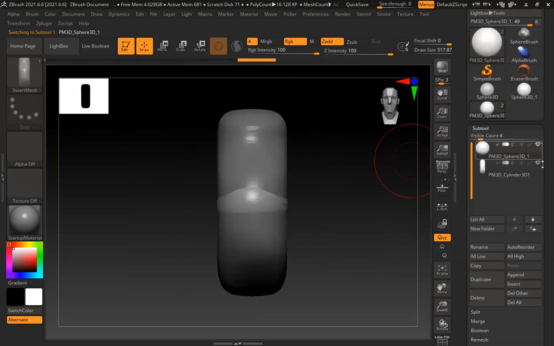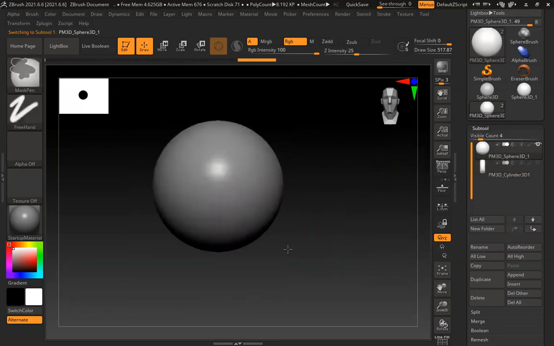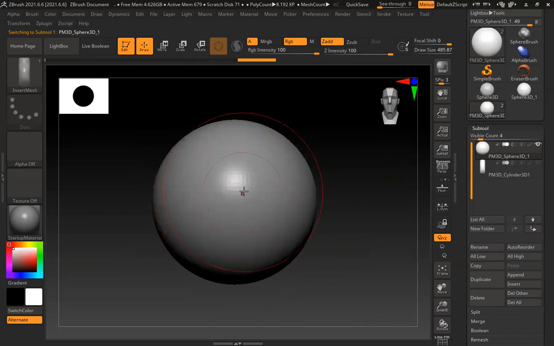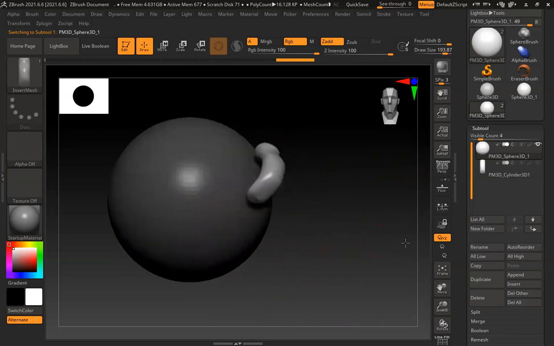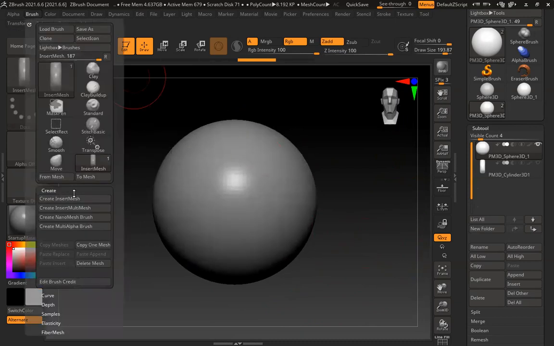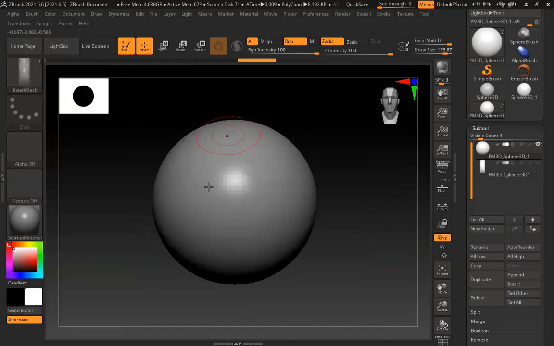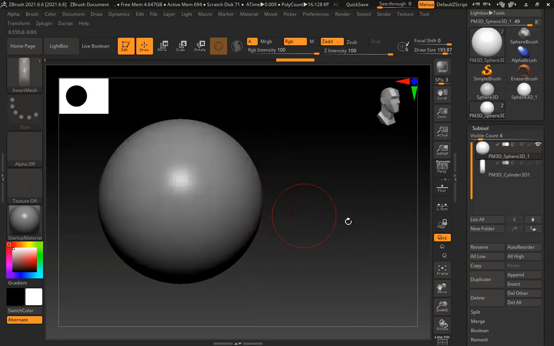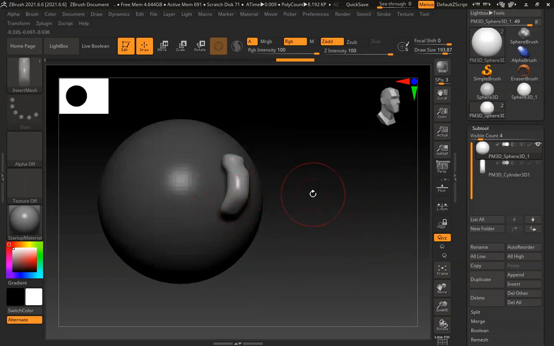Now go back to your sphere and switch off this one. Now, if I reduce the brush, you can see if I click. Sir, where was the shortcut to create the brush? Under brush, there is no shortcut. Brush, create, insert mesh. So this is my sphere. You can see I can create this thing like this. I can control this, but this is inserting one mesh at a time.